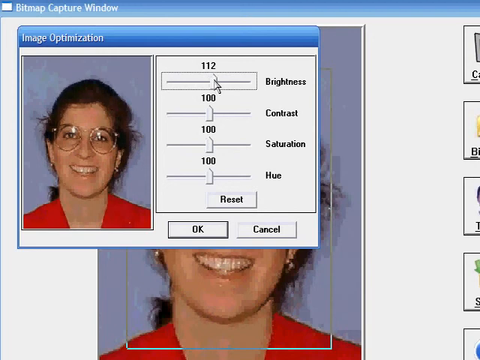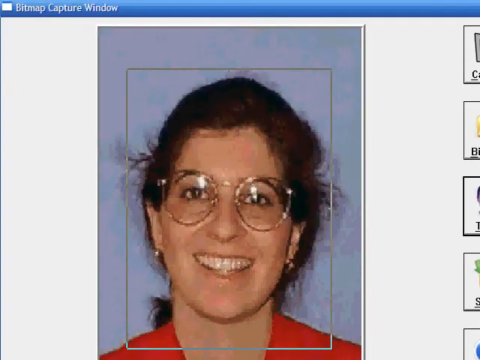So we can actually slightly increase the brightness, we could slightly reduce the contrast or increase the contrast, reduce the saturation slightly if it's a little bit too heavy on color, and say OK. And that will make just some minor adjustments to the picture. If we haven't got the right picture, we can go back and actually select another picture. So let's do that now.